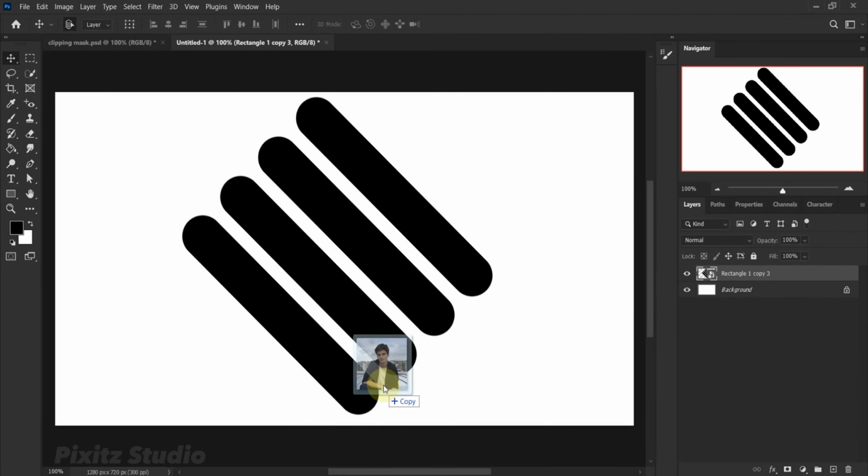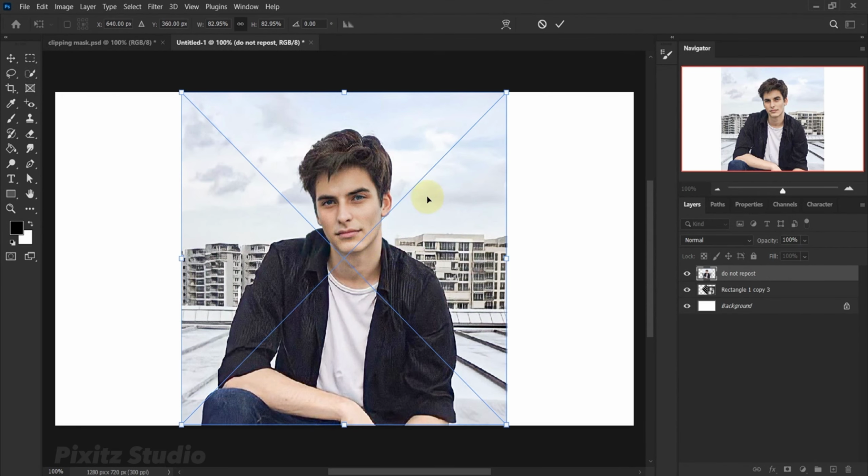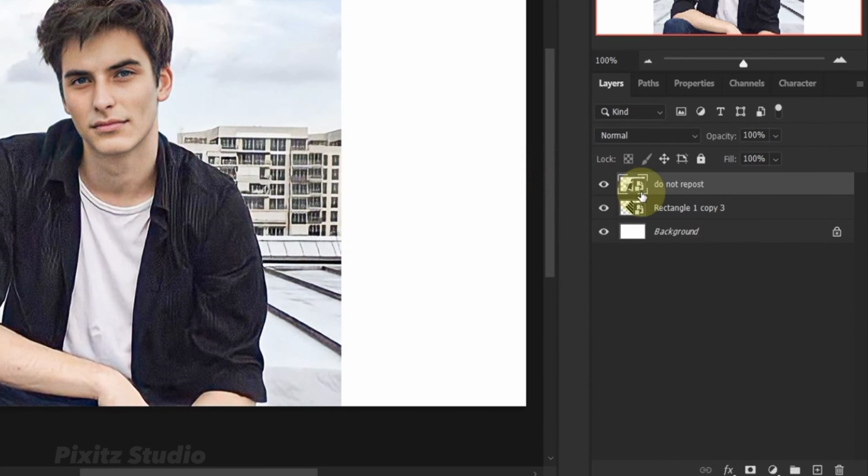Now place your image. So here are 2 different ways to add clipping mask. First is to select the image layer. Right-click and create clipping mask.